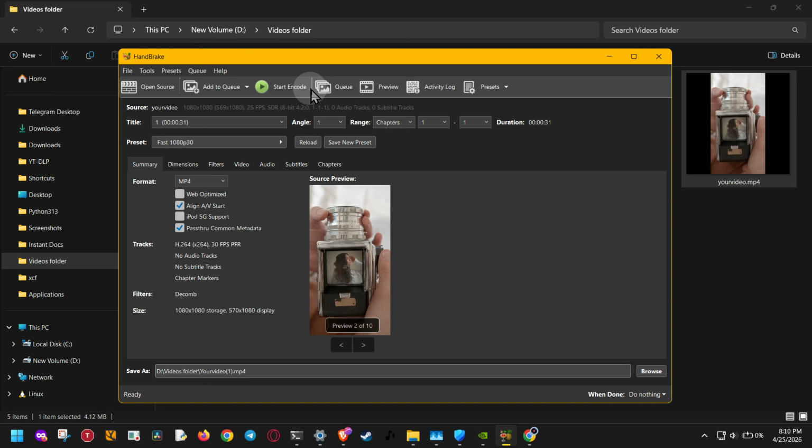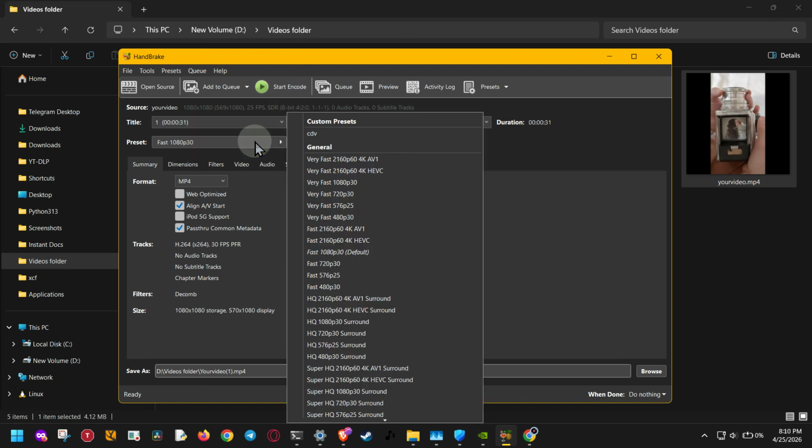Presets are one of the easiest parts of HandBrake because they give you a ready-made starting point. Click the Presets button in the top right corner to open the sidebar. In the general category, a common choice is Fast 1080p 30, which is a great option for standard web-friendly videos.